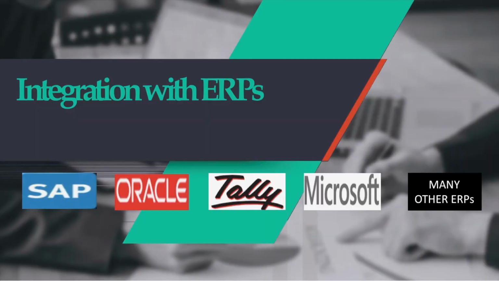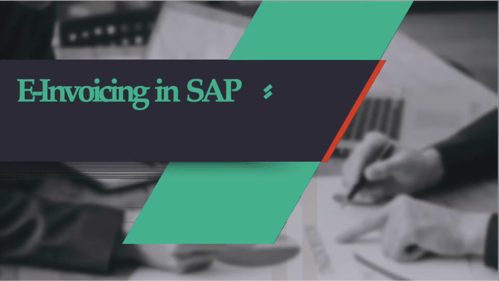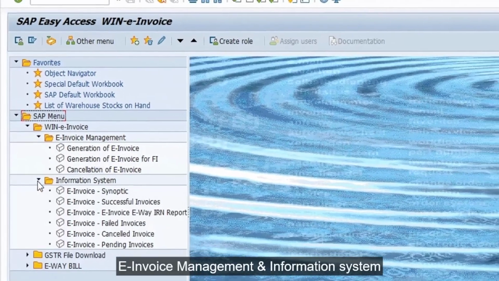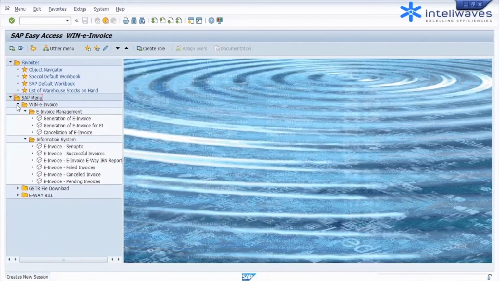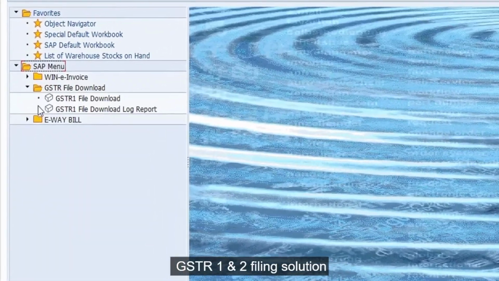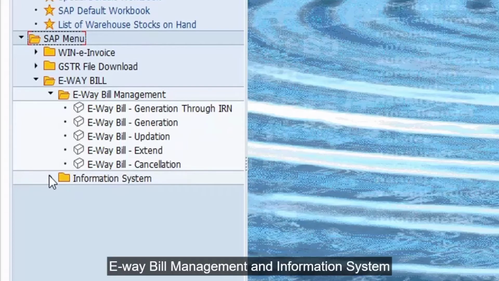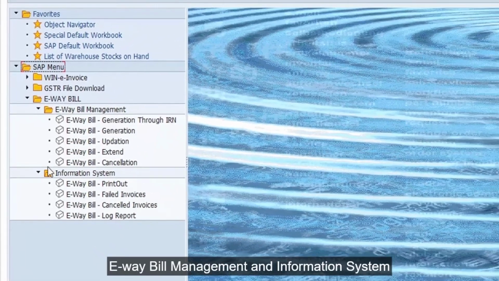Supertax has integrated with various ERPs to provide end-to-end automation to its customers. Some of these ERPs are demonstrated here. E-invoice management and information system. GSTR1 and 2 filing solution. E-waybill management and information system.